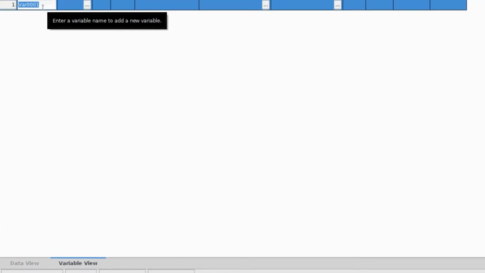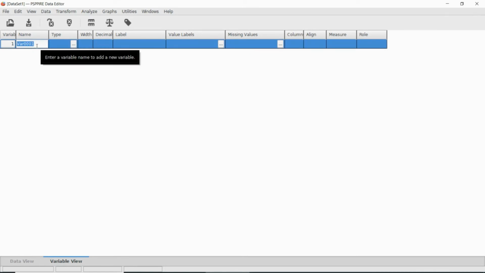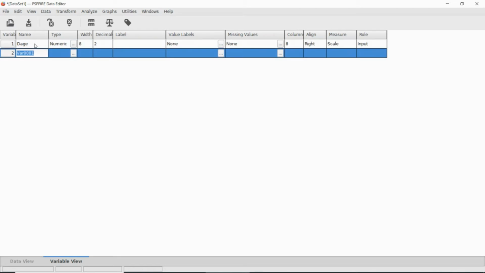There are 2 pages for each set of data, and you can move from one page to the other via the tab at the bottom left of the screen. One page contains the actual data. The other page contains the details of the variables. And the first thing to do is to go to the variable page and to enter the details of each variable.